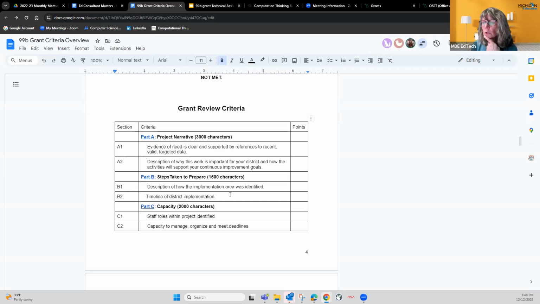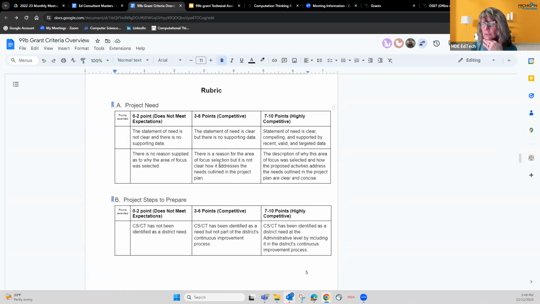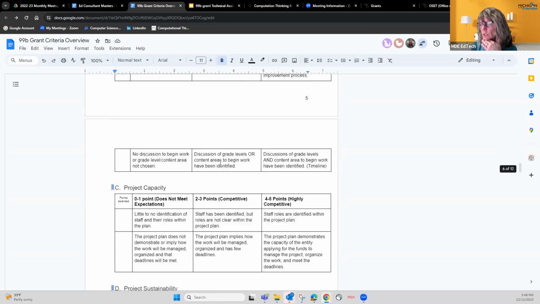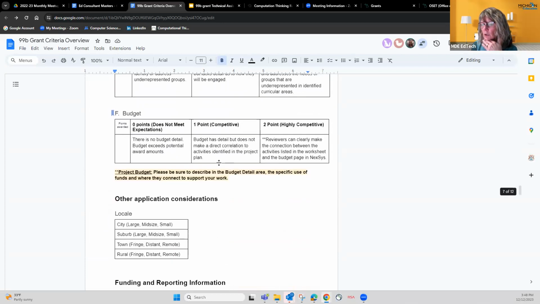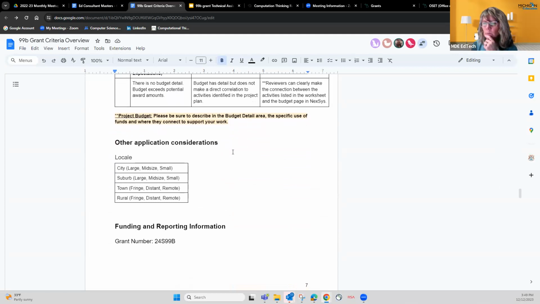Then you're going to go through, and we actually have laid out the sections, giving you a little bit more detail on that, followed up by a detailed rubric and how we're scoring in this process here. One note, project budget, please be sure to describe in the budget detail area the specific use of the funds and where they connect to support your work. We will be considering some locales, making sure there's a little bit of variety on there.